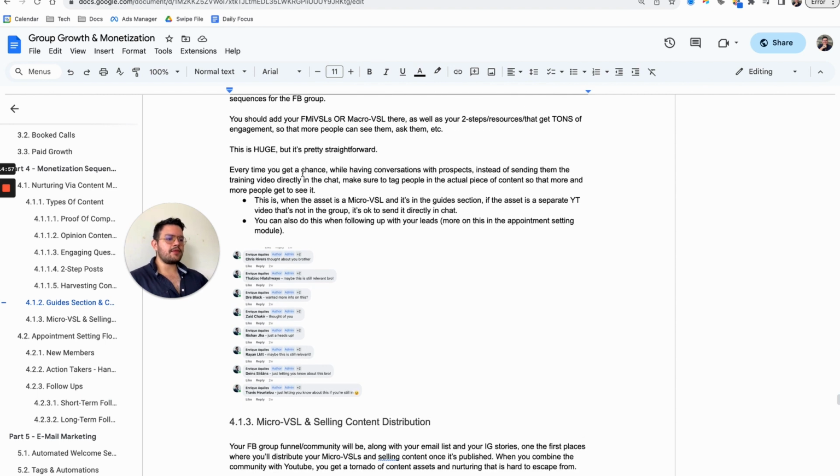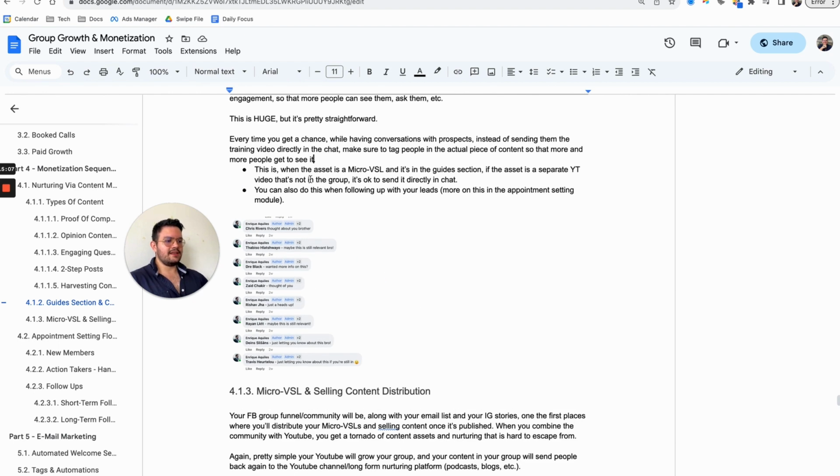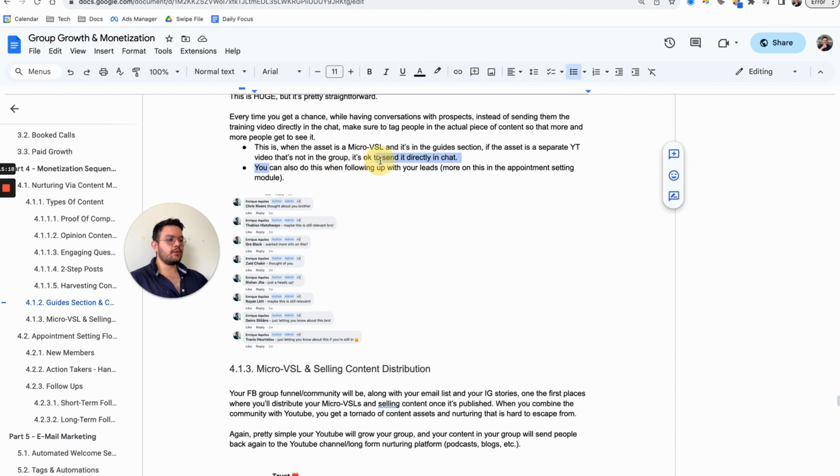Now, every time that you get a chance while having conversation with prospects, instead of sending them the training video directly in the chat, make sure to tag people in the actual piece of content so that more and more people get to see it. And this is, for example, when the asset is a micro VSL and is in the guide section. If the asset is a separate YouTube video that is not in the group, it's okay to send it directly in the chat. And you can also do this when following up with your leads.